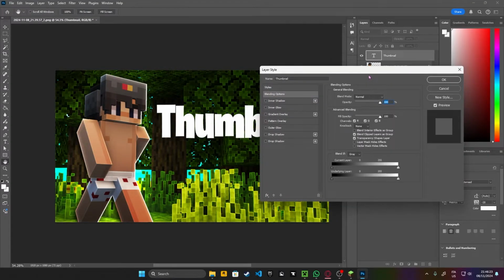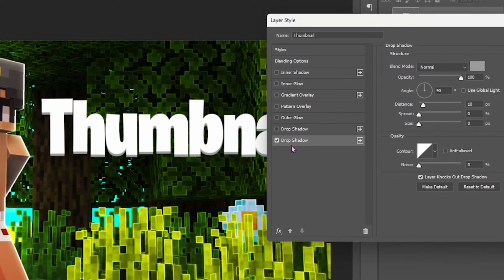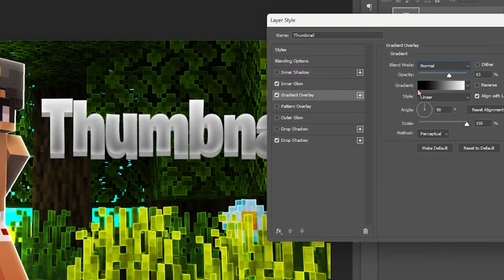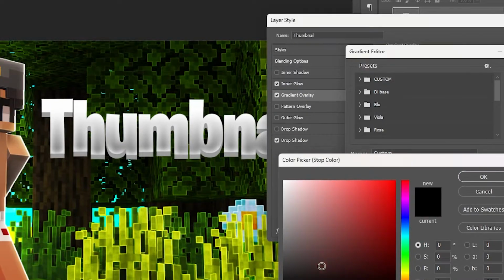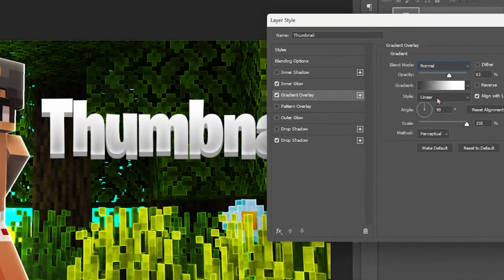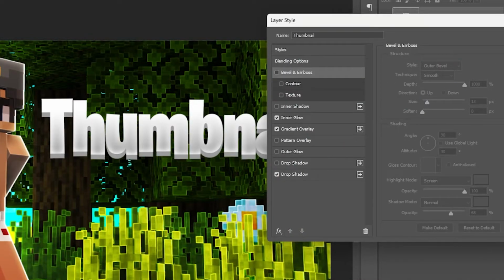Now double click to go to the layer styles and add some drop shadow. Make the color light gray, the angle 90 and increase the distance. Then add some gradient overlay. For the gradient, make it from light gray to white. This will create a nice shadow effect and give the text some depth. Now add some inner glow with the same settings that we've used before.